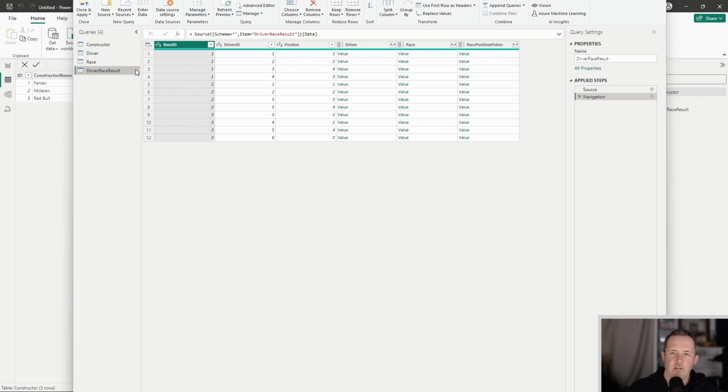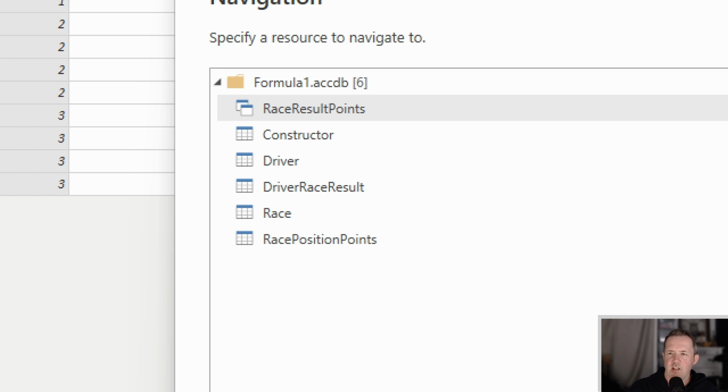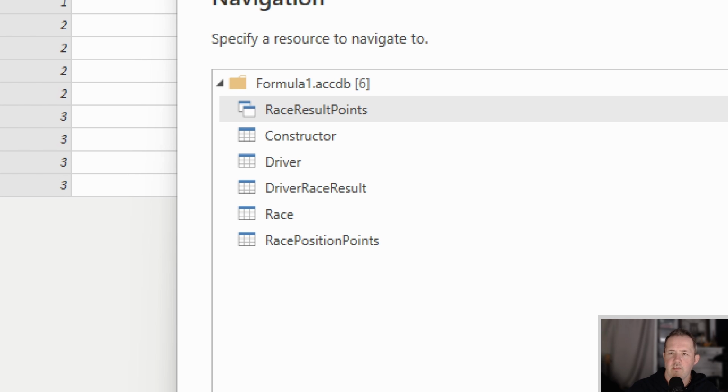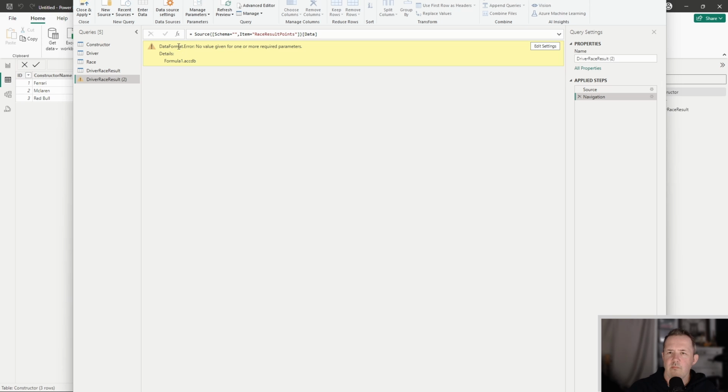Okay, so again, we refresh the preview and we duplicate one of these queries. And now we move to our race result points. So you can see that's a slightly different view there. So that's a query rather than a table. So let's add that in. No value given for one or more required parameters. I think that might just be a warning. So we will close and apply that.